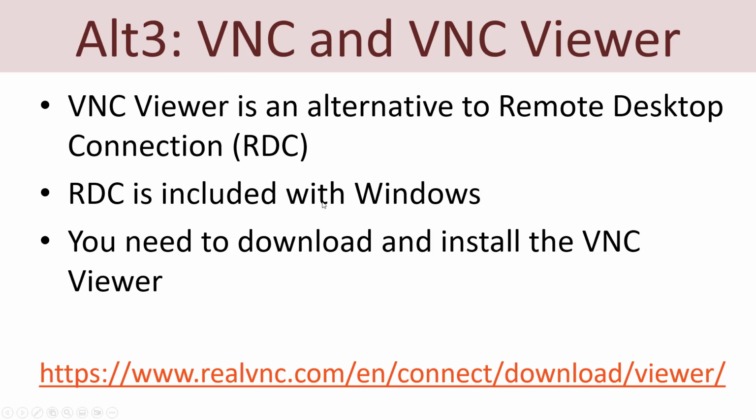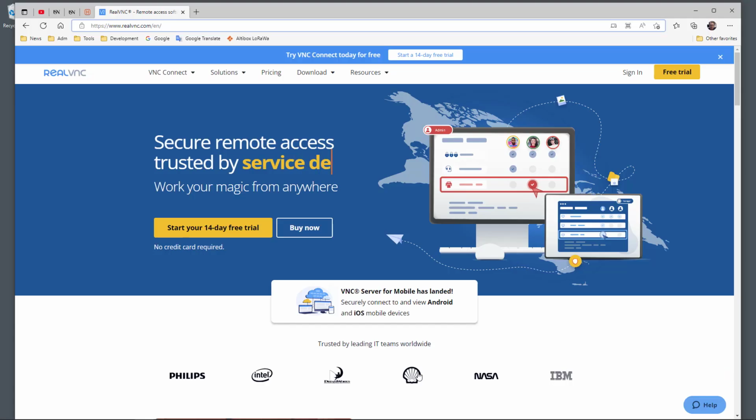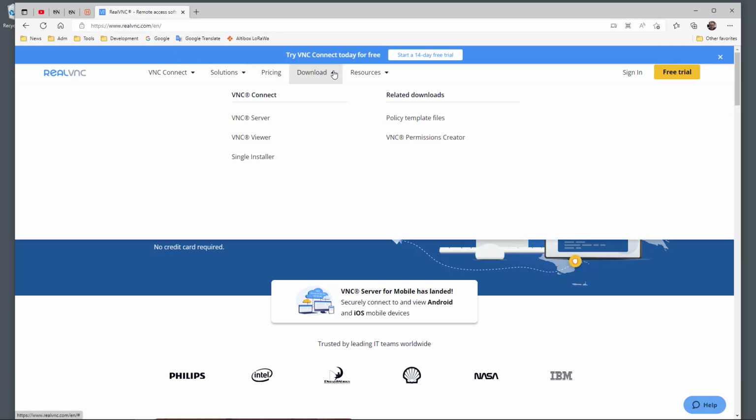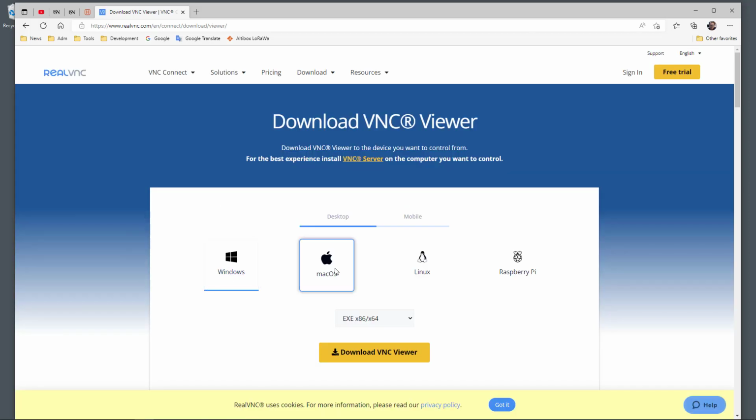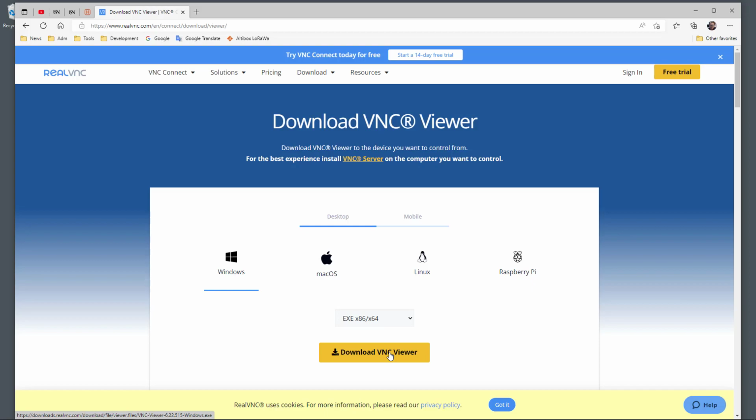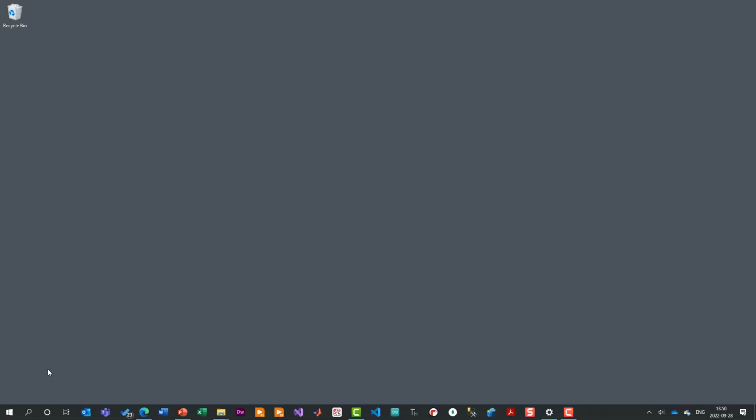The remote desktop connection is included with Windows, but if you want to use this VNC Viewer, you need to download and install this software called VNC Viewer from this location. So here I'm on the home page of the company that creates this VNC Viewer. So then www.realvnc.com, and then I just select download and select the VNC Viewer here, and then I can choose to install it on Windows, Mac, etc. I have a Windows computer, so I select Windows and then just download VNC Viewer in order to download and install this package. So now I have installed the VNC Viewer.